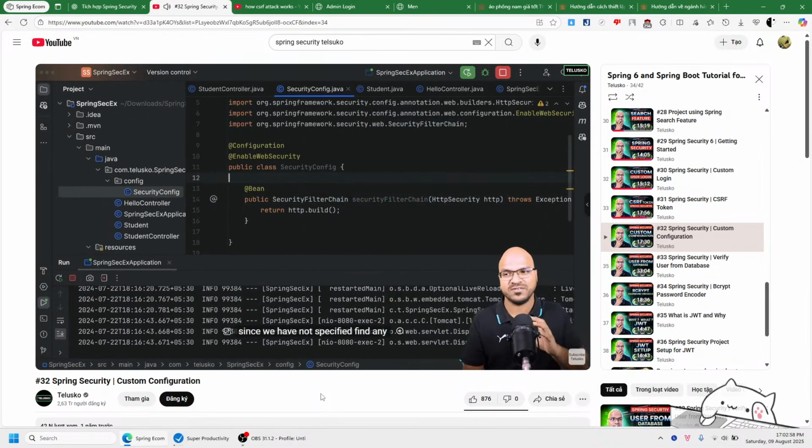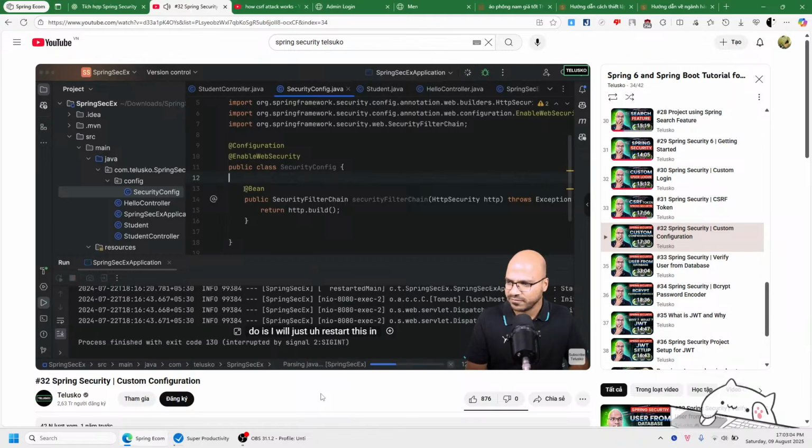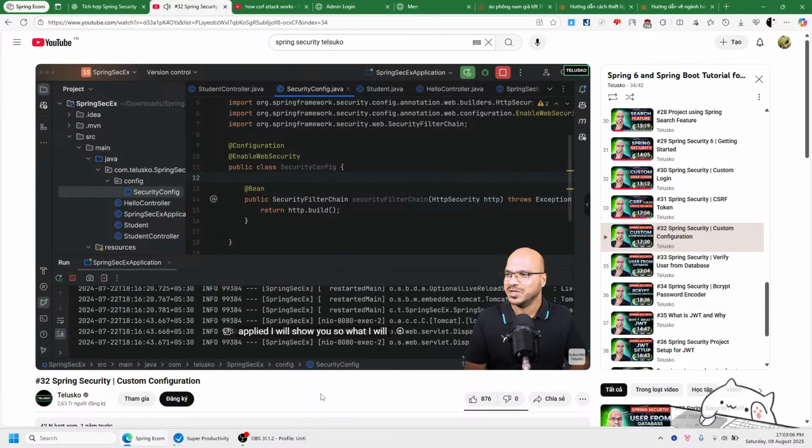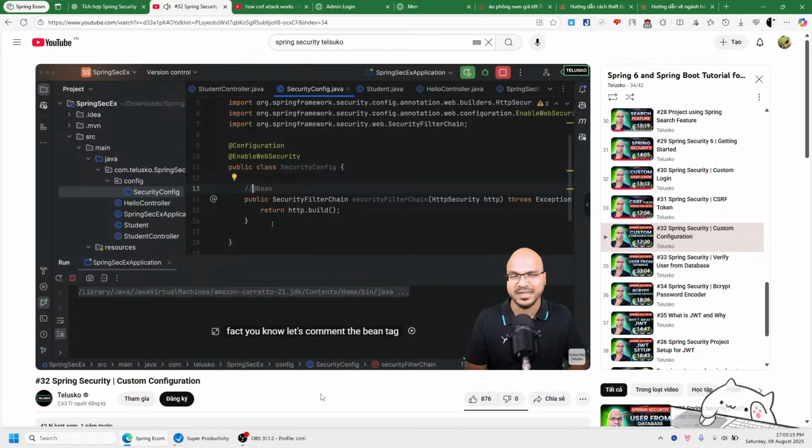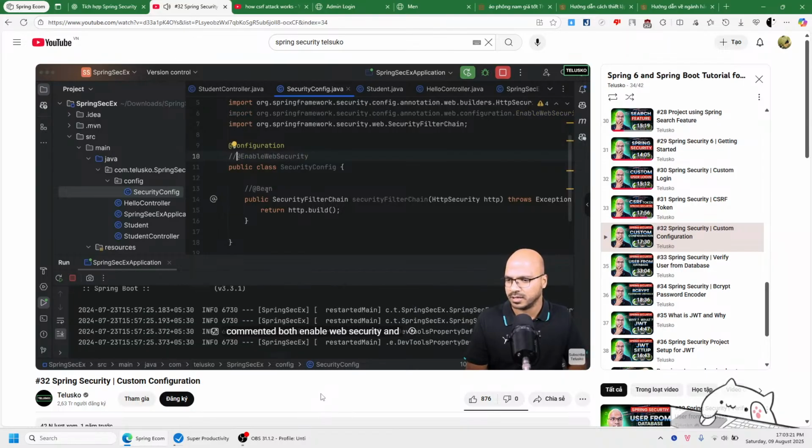Now, since we have not specified any filter here, by default, no filter is applied. I will show you. So what I will do is I will just restart this. In fact, let's comment the bean tag and let's restart then. Or maybe we have to also comment enable web security. So I've commented both enable web security and the bean here.